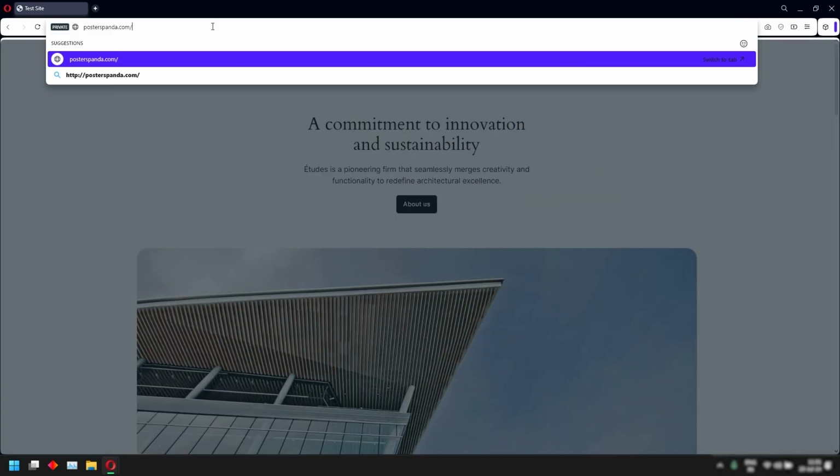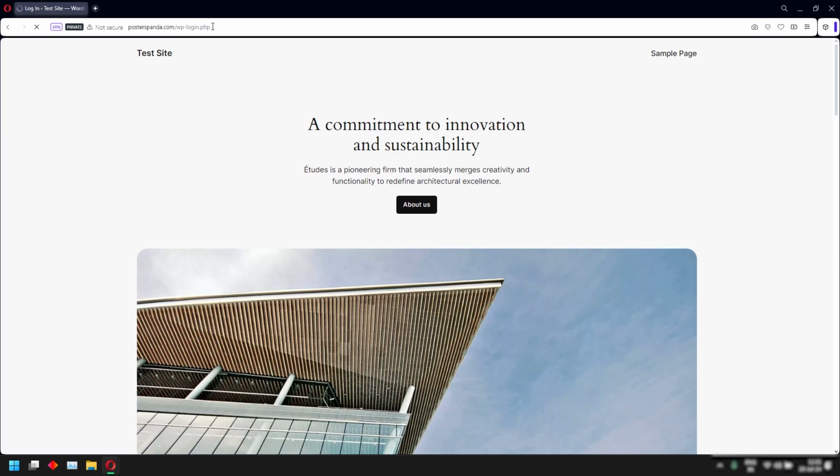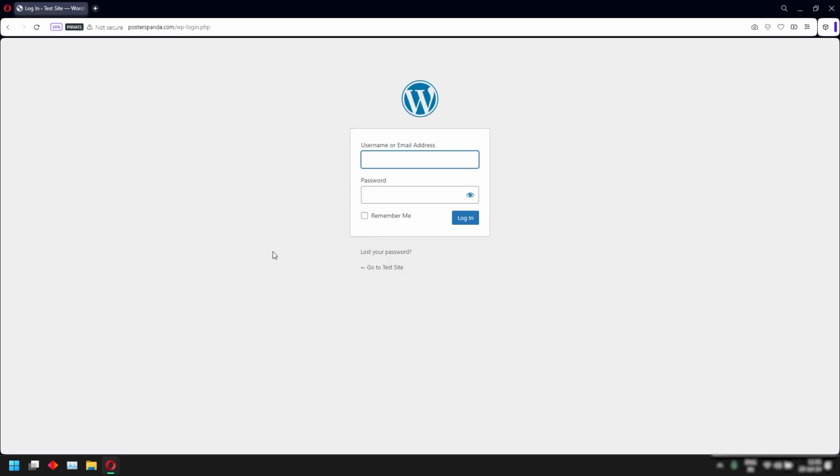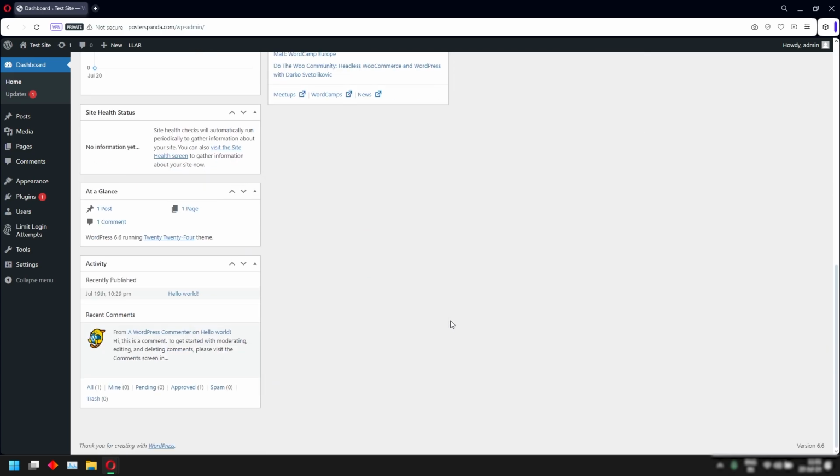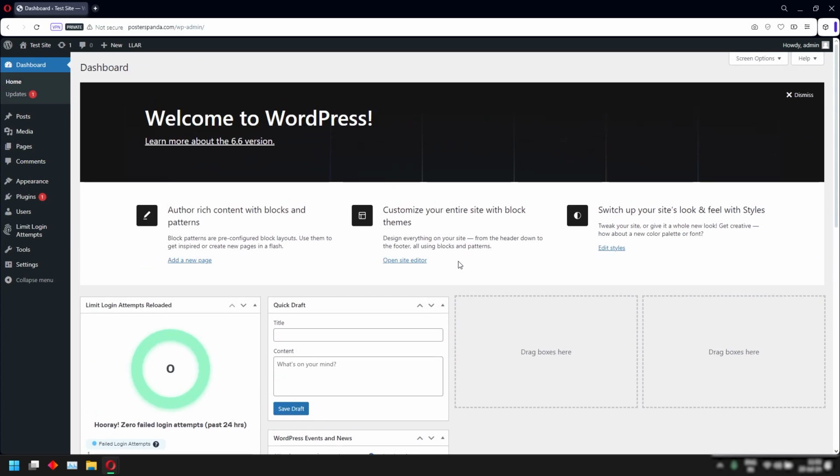Now in the link, I'll write wp-admin. Hit enter and you'll see the login option for your WordPress. Provide the username and password that you gave while installing WordPress. This right here is your WordPress dashboard. All these steps would help you a lot in the future, especially if you are working for clients.